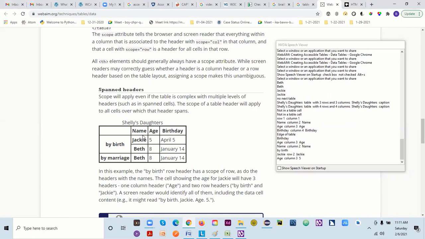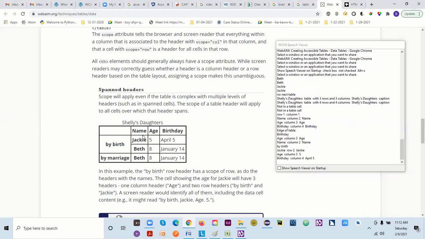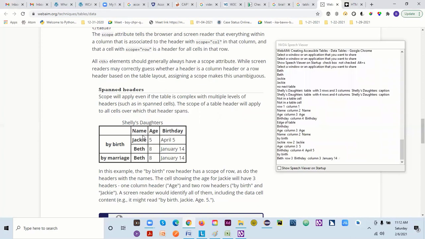So where we have the column, age is the third one. If it says name, column 2, it's the second column. So if I navigate on the birthday column, I'm going there. Birthday column 4, April 5th. Now Beth row 3 birthday column 3 January 14th. So now it's saying Beth, row 3.